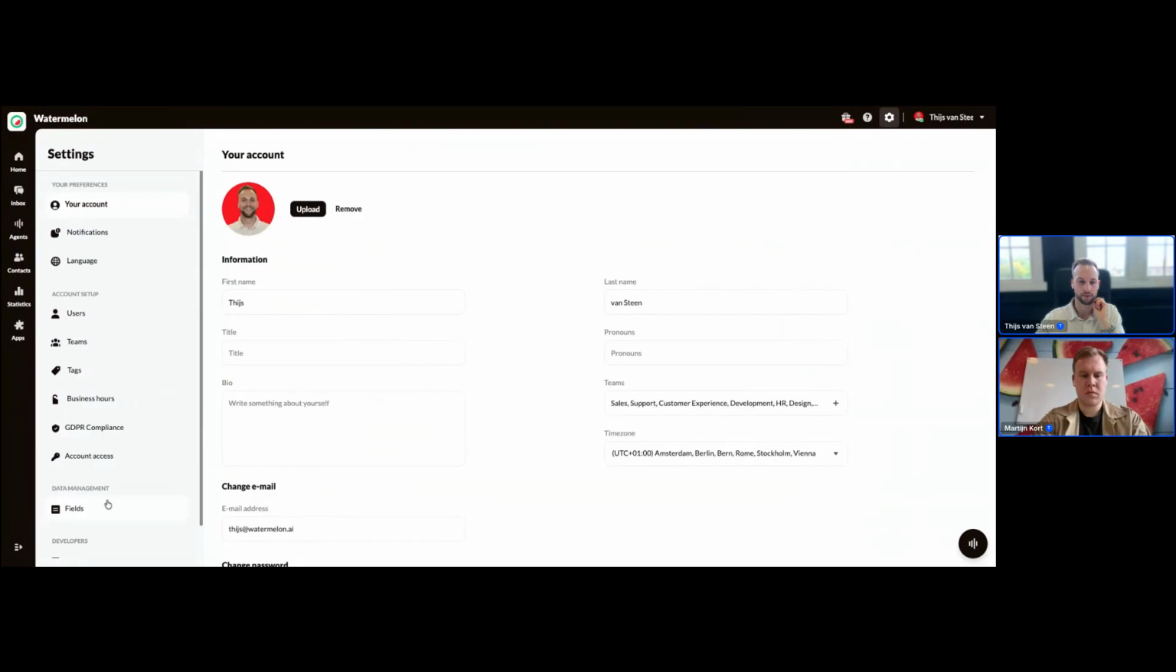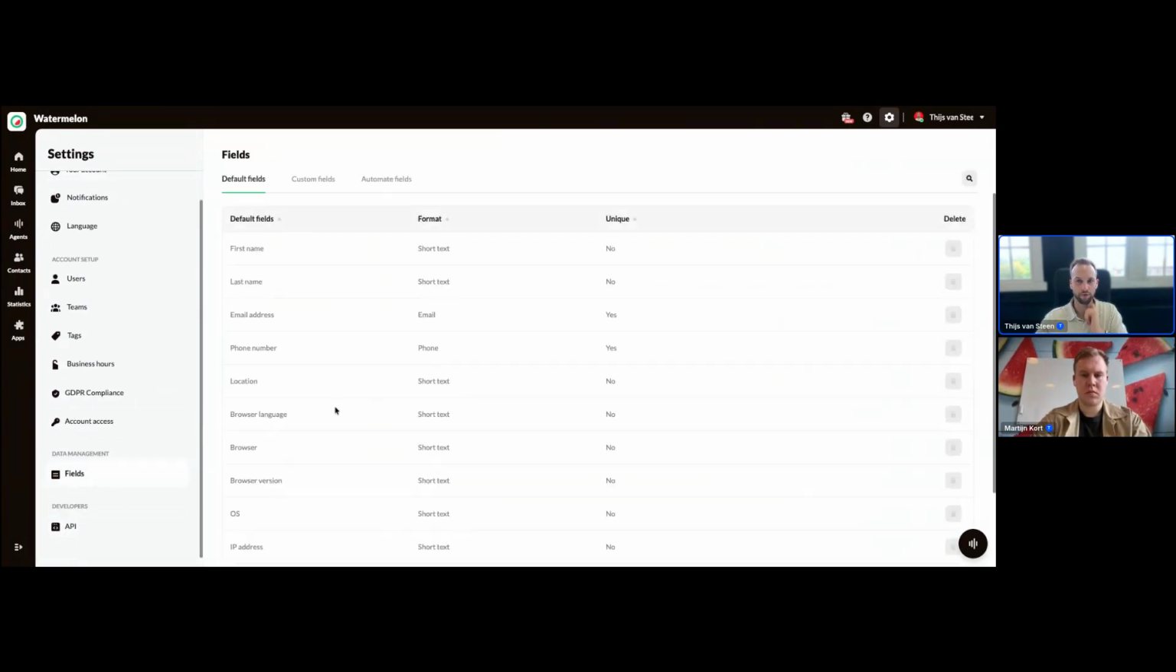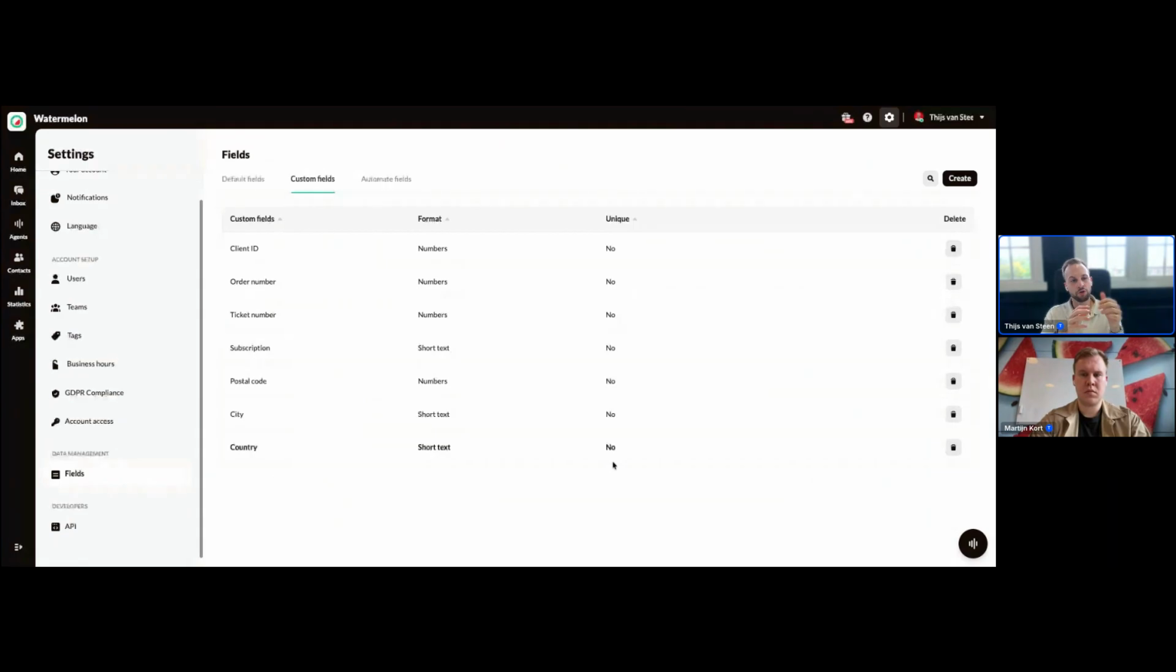So the way you can do that is by going to your settings, and then there's a data management section called fields, with some default fields, but the most interesting thing is custom fields. So any relevant information you would like to collect from your users, you can do via custom fields, whether that's a client ID, an order number, or, in this case of Flick, for example, maybe a case number that is relevant for them.